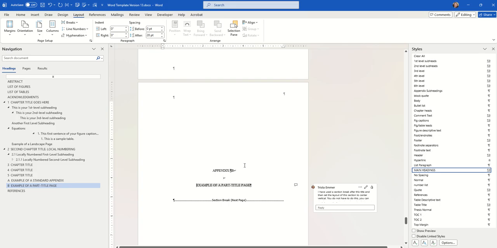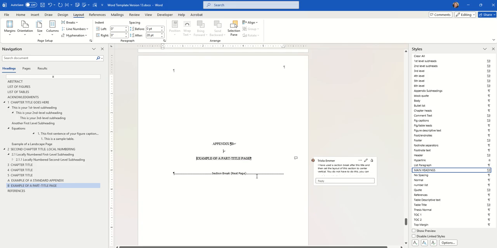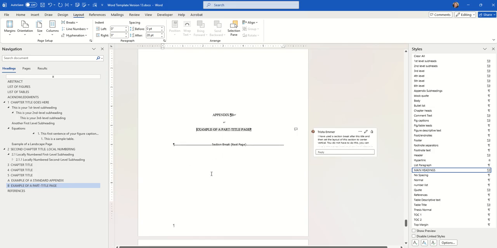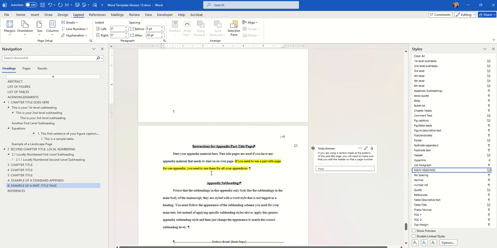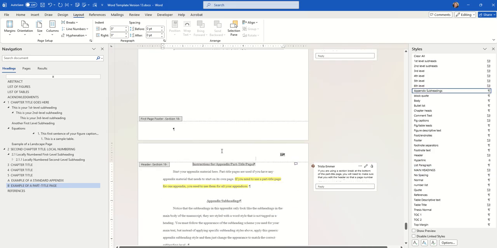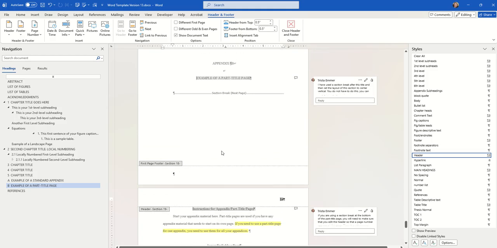If you do a part title page for one appendix, you have to do it for them all, so keep that in mind. Now you'll also notice that because I have vertical centering going on here, I have to have a section break so that all of the pages aren't vertically centered. And what that's going to do is that it ends up creating another section.